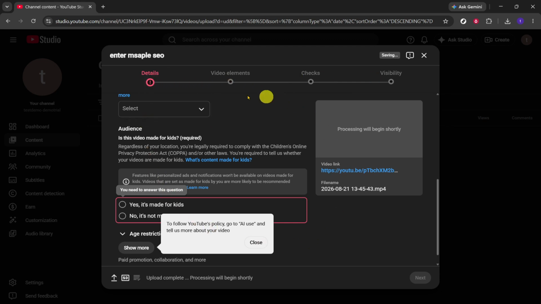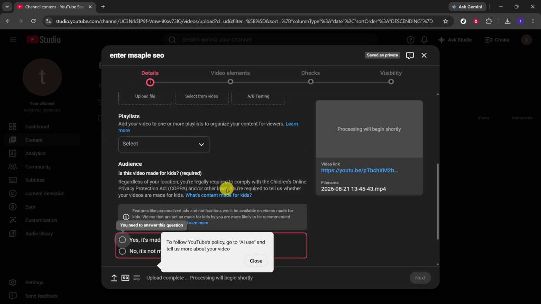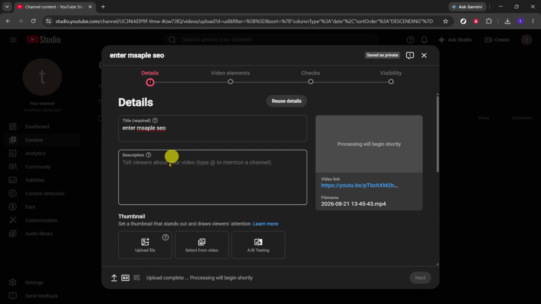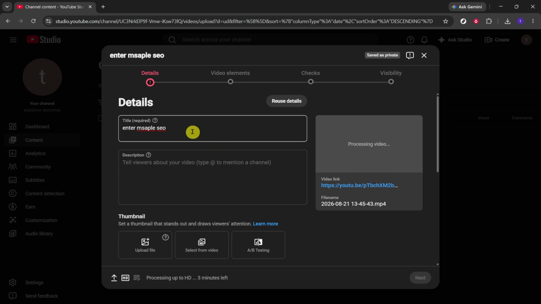And that's it. You've exported your video from CapCut and started the process of uploading it to YouTube. Take your time with the final on-screen settings, and once everything is in place, your video will be ready to publish.